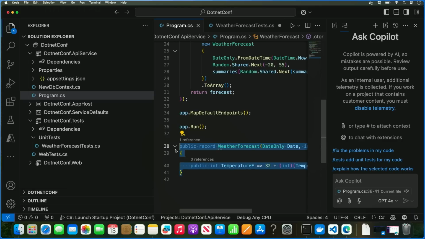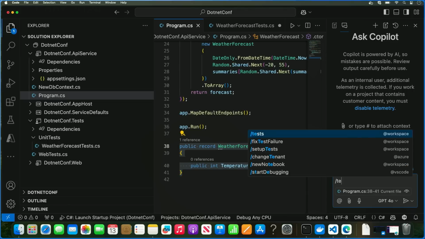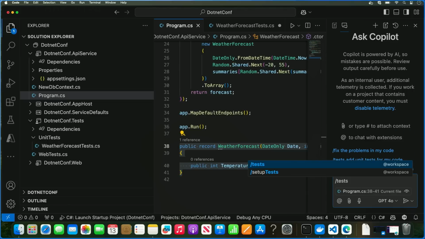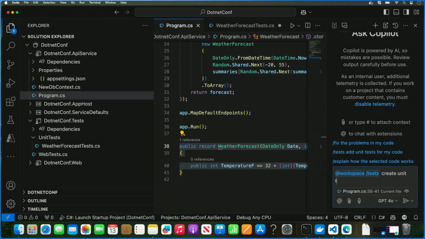So I'm going to come over here and highlight. And you can see over in the Copilot chat, I clicked on this Copilot icon. This brings up the chat for me. When I highlight code, it references that directly in my Copilot chat. And I'm going to say /tests, which means create me some tests. Create unit tests using MS Test.